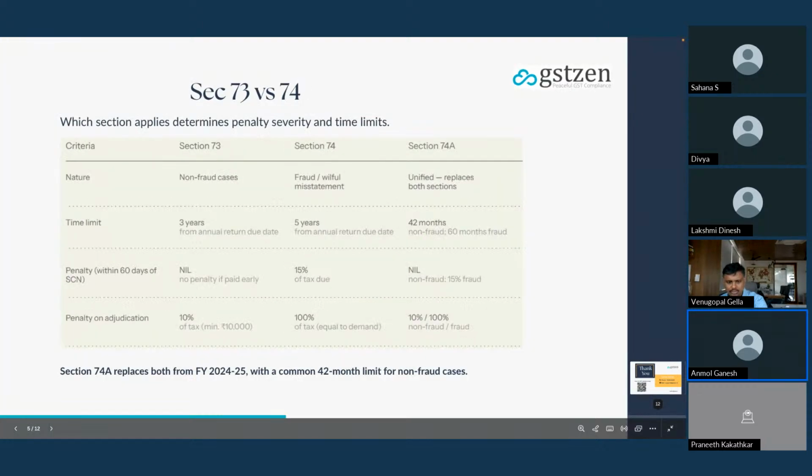Now that I mentioned that the GST authority might send the formal SCN, show cause notice, under section 73 or 74, here we have a slide which gives us a brief description about section 73 and section 74. We also have Venu sir joined in this call. So, sir, can you just give a brief explanation about this? Yes. So, thank you, Anmol.